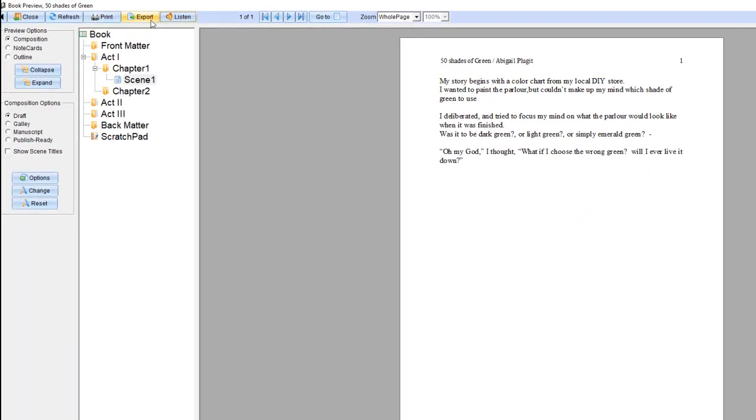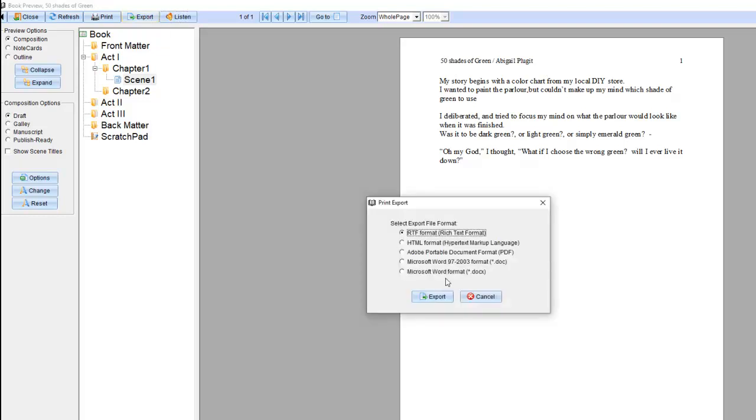Obviously on the top here we've got different options. We can print it out quite simply. We can export it to somewhere else. I don't know where else you'd want to export it to, probably a PDF or something.